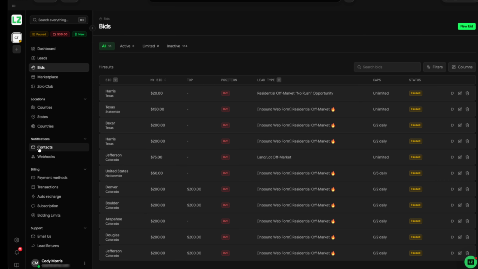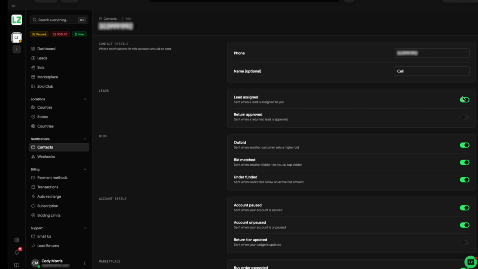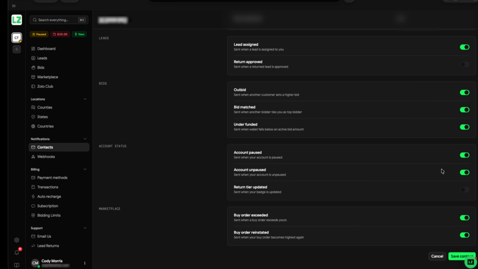Now, there's currently some other areas that I want to show you. Under notifications, there's contacts. Here's where you can add or edit existing contacts with phone and email. You can select and configure a number of different notifications. It should be clearly described here. Again, if you ever have questions, just send us over a message to the support team.